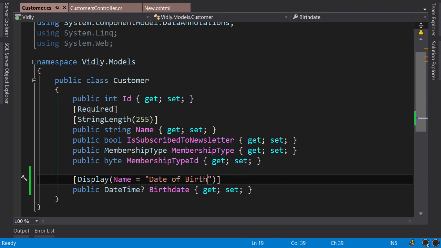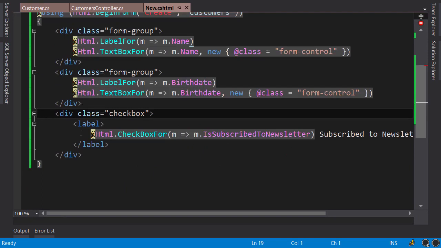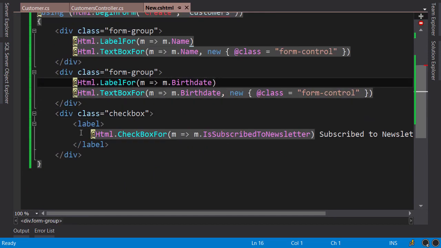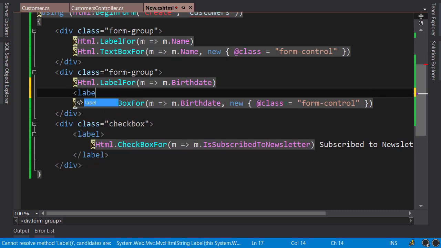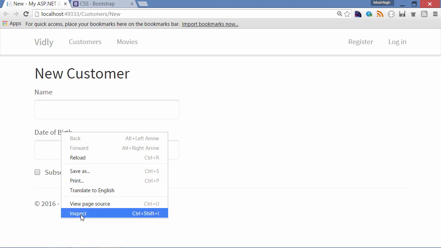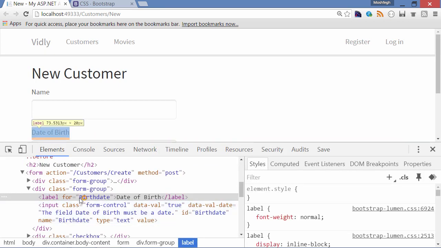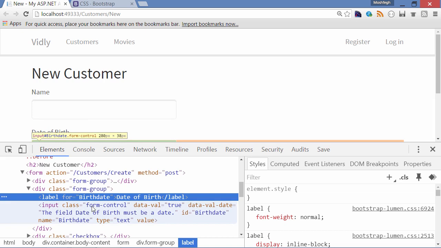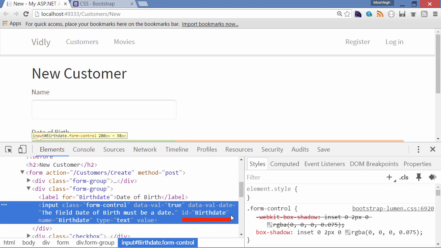An alternative approach is to go back to our view, and instead of using this label for, you can manually add a label like this. Now, before saving this, let me show you something. Back to the browser. If I click on the label, the text box below it gets focus. This is because we have an attribute on this label called for. So label for birth date. And birth date you see here is the ID of our input field.